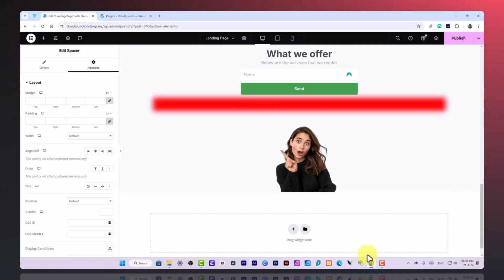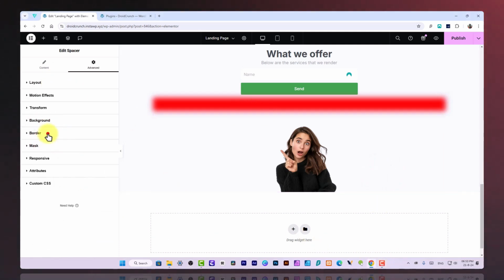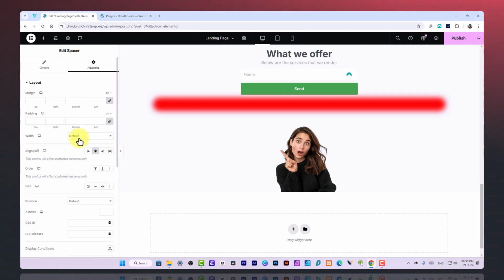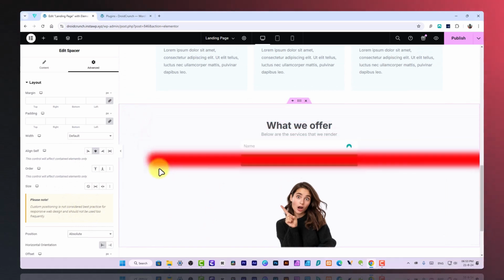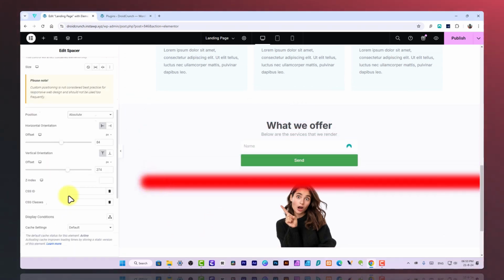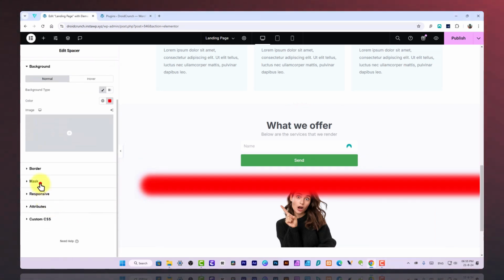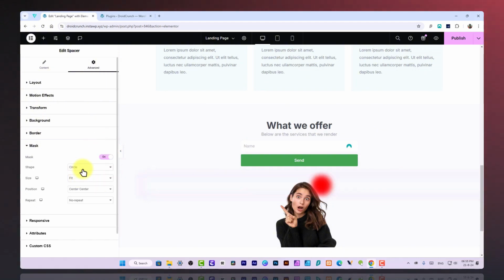and now in the border I will give it some border radius, maybe 100. Okay, and go to the layout and make it absolute like this. You can also go to mask. We'll give it a circle mask. Size to fit, position center, repeat, no repeat.